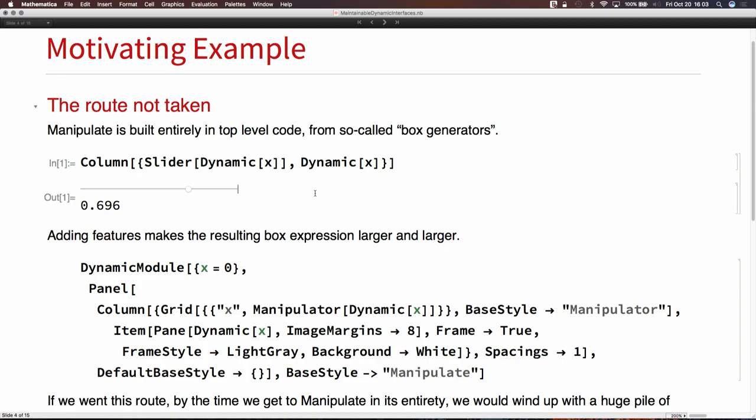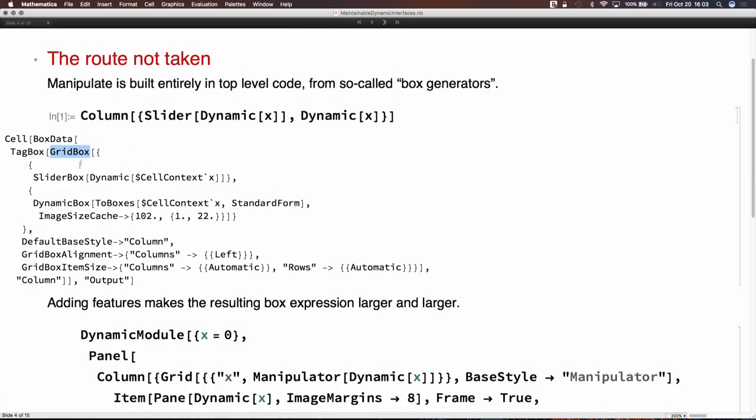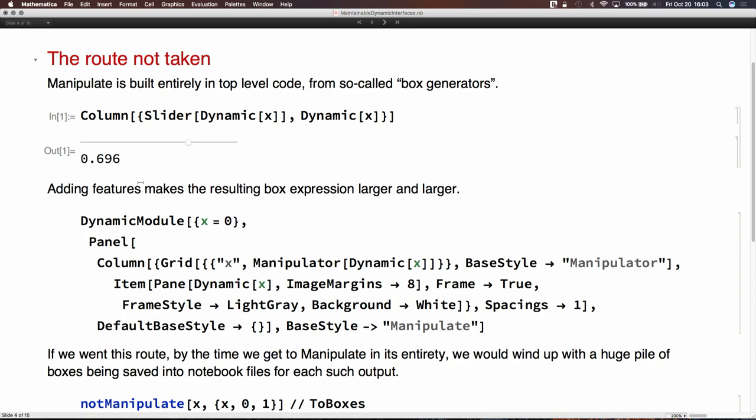And if we were to take a look at the boxes, which I assume all of you know how to do because you're in this 300-level class, we see a GridBox and a SliderBox. So we're taking some of the information about this interface and burning the details into the notebook itself, right? These boxes exist in the notebook. If we save the file, they're in the notebook file. We can never automatically change that slider to a manipulator, for instance, that had animation controls in addition to the continuous control.